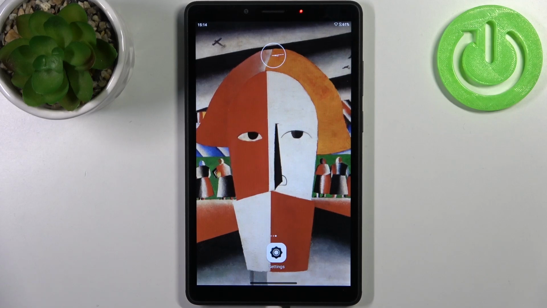Here I have LENOVO M7 tab, and today I'm going to show you how to enter developer options on this device.